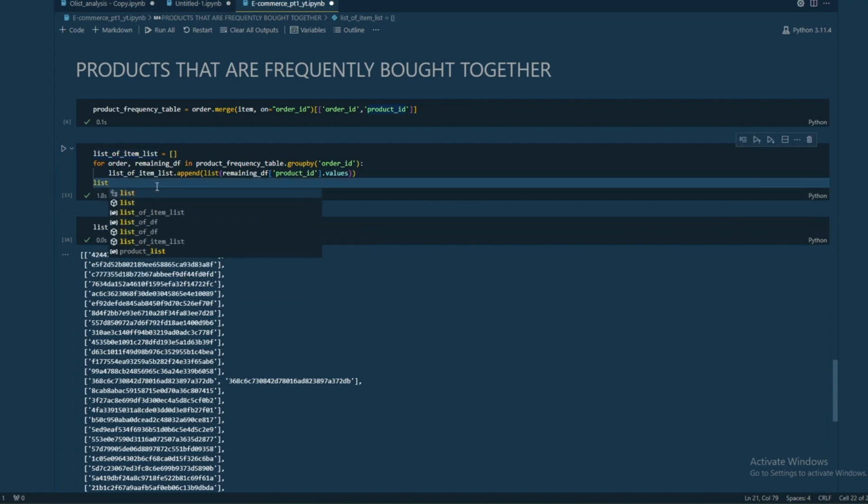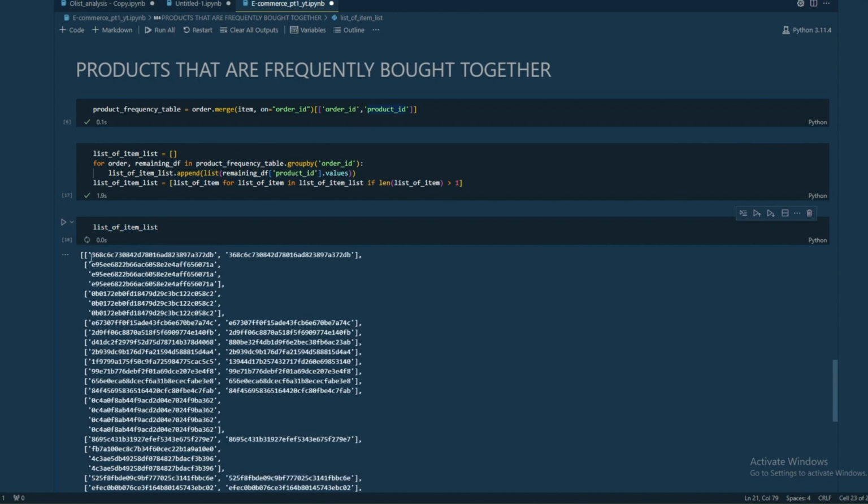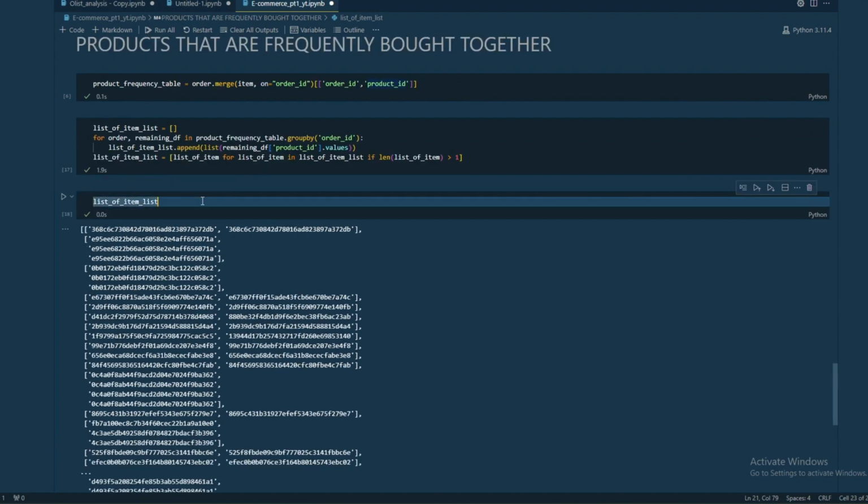Let's update the list, and let's say for the list of items in the list of item lists, if the length of the list of items is more than 1, then we will take it. Meaning that if the length of the list of items is 1 or less, then we will not get it. Let's perform this, and now we will print out the result. As you can see, every order has a length of at least 2.